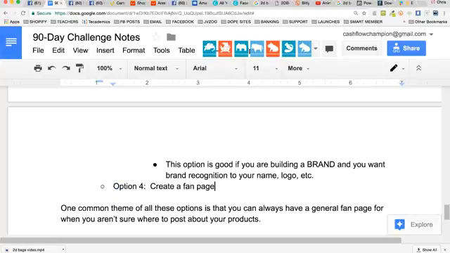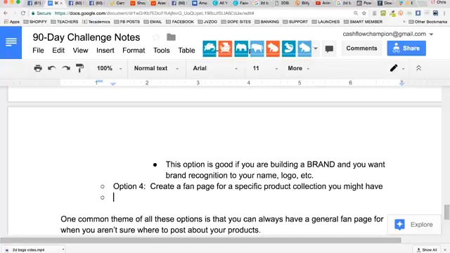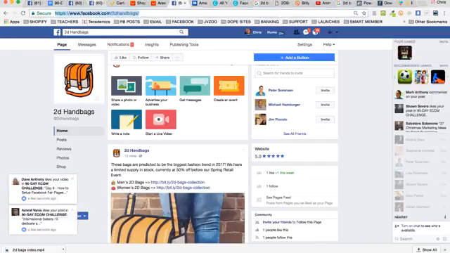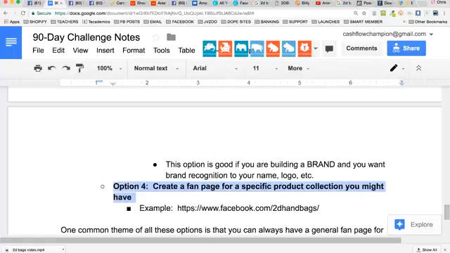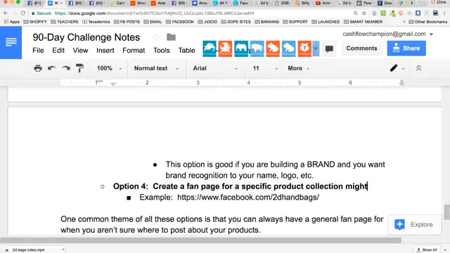Create a fan page for a specific collection you might have, or a specific product collection. Example. We'll just link to this page so you guys have that link. Okay, it's another example of what you can do, just like that. Okay, you guys see how to do it?